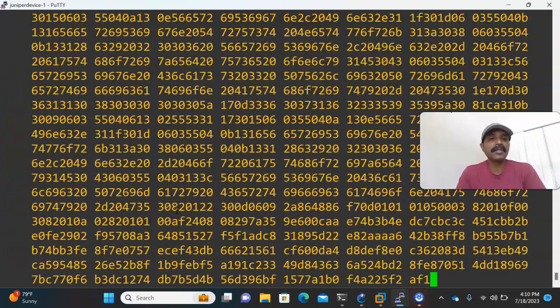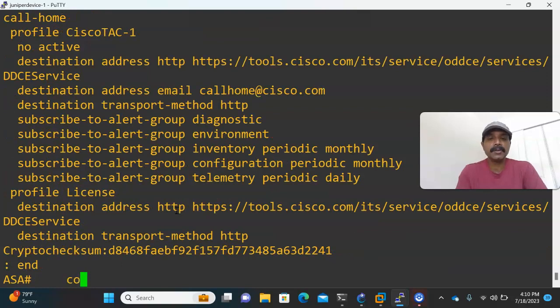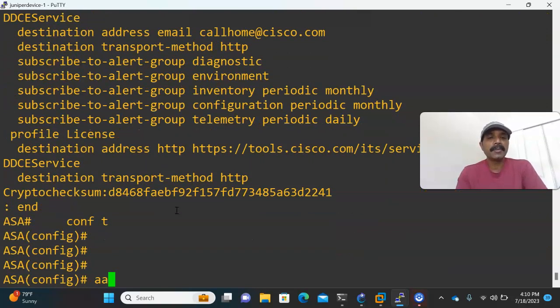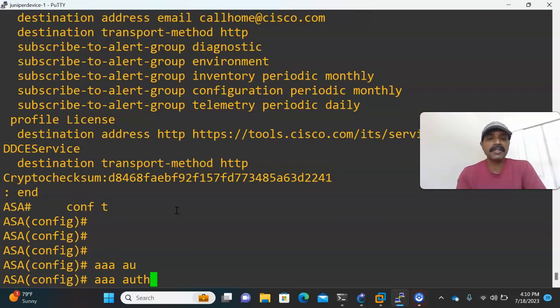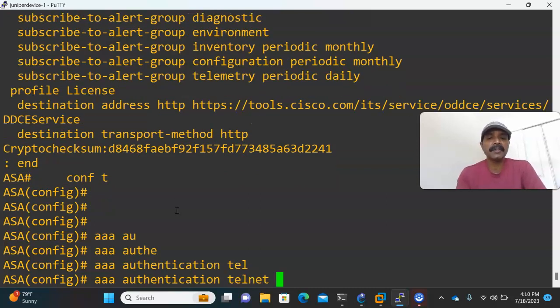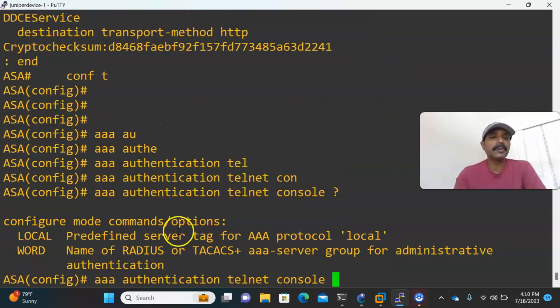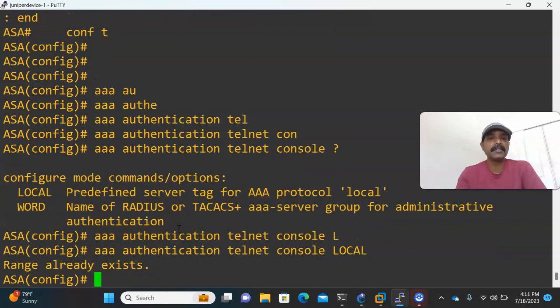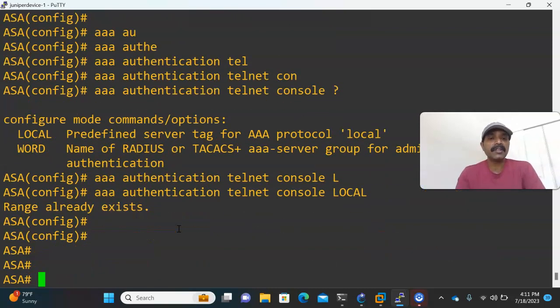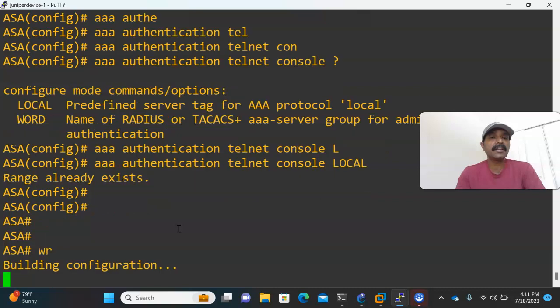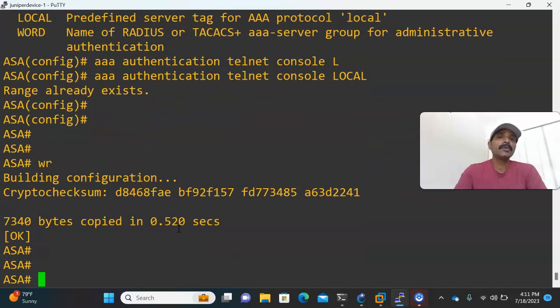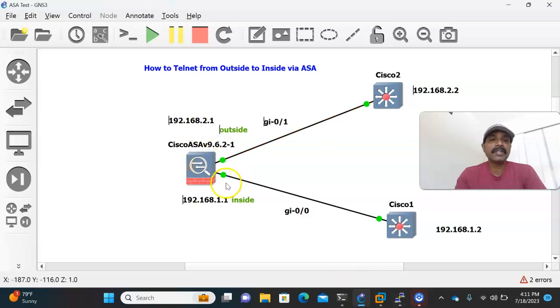Now let us enable the telnet command. Go to the configuration mode. The command is aaa authentication telnet console, then we have to specify LOCAL. This is the command for enabling. The command is already there. Now let us write the configuration. So we enabled telnet. Now we have done the configuration from the ASA end. We have assigned the inside and the outside interfaces, then we activated telnet.